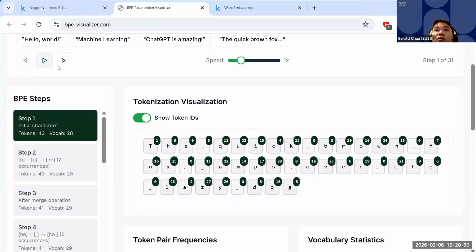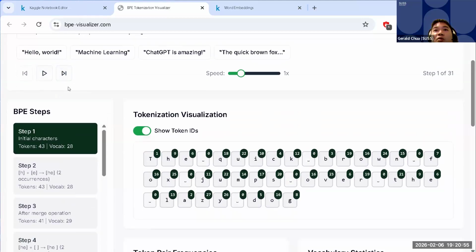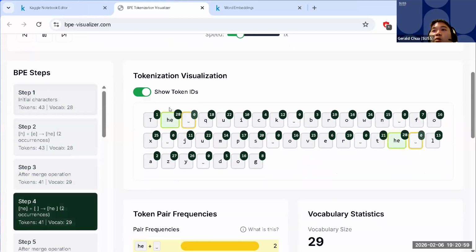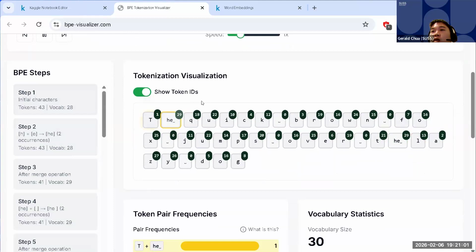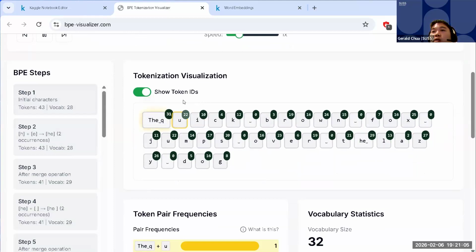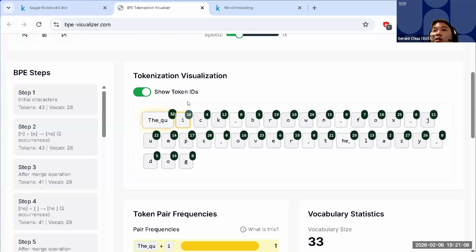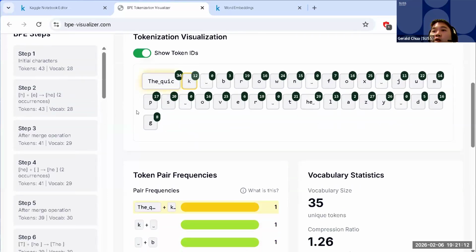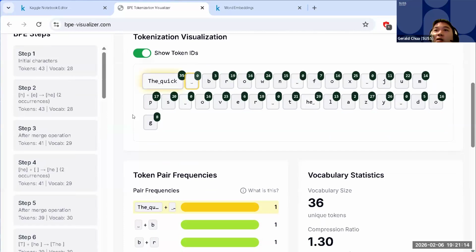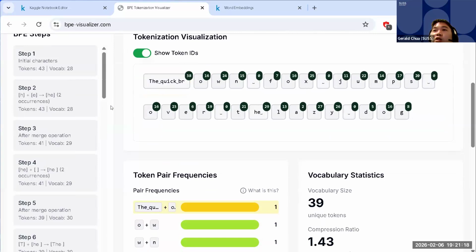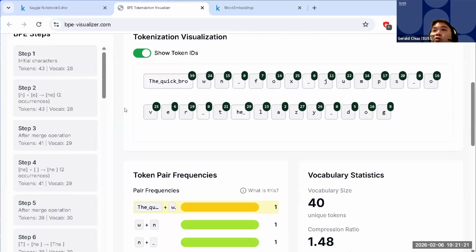Okay, so we can see, for example, the steps. Let me see if the animation plays well. Okay, so in step one, all the words will be individual characters. And then you see the algorithm will try to merge the characters together and see if it makes sense. Honestly, the way that it merges is some form of statistical method, some form of math method. So it's just going to merge things and see what is the most common.